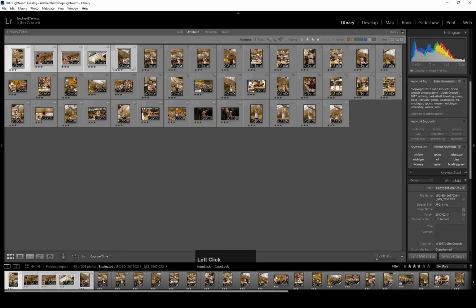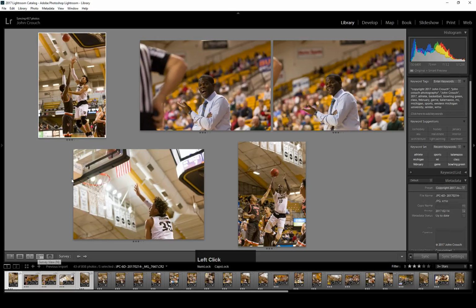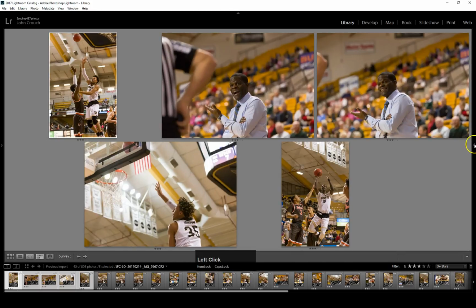at a time. I hold down Shift, click on the first one, hold down Shift, and click on the second one, and it allows me to select a range. And I'll come down here and click on the survey view. It'll pull up all 5 shots, and I can see them all at the same time. I don't need anything on the right here, so let's make them a little bit bigger that way.